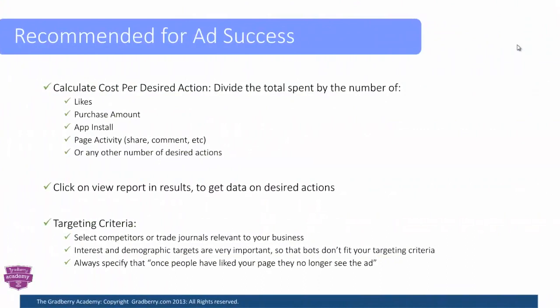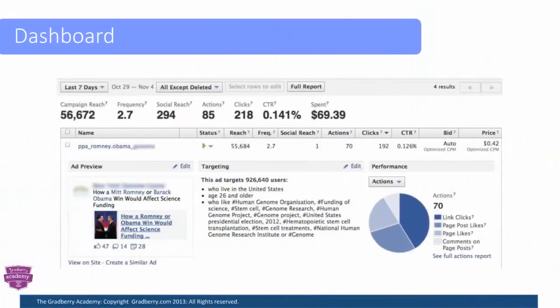So these are the kinds of metrics that you can expect to calculate in your weekly or monthly reports when you're reporting to your marketing managers, or perhaps when you're trying to create reports in order to measure the effectiveness of your overall ad campaign on Facebook. Also, if you'd like to view some more extensive data or results, you can click on View Report in Results to get data on desired actions. So here, if we go back and look at our Facebook dashboard, if you click on Full Report, you'll actually be able to get the full extent of all of the data that is available within the campaign that has taken place.